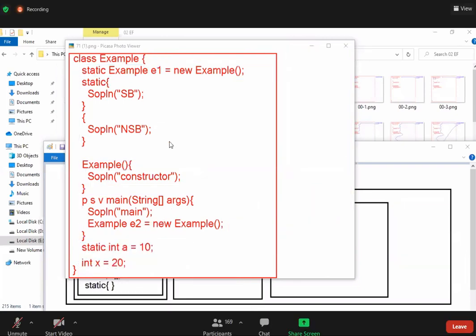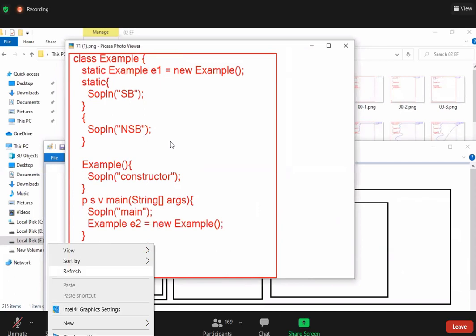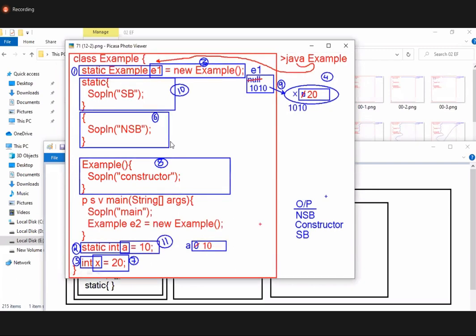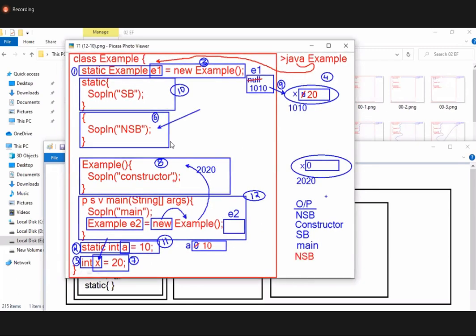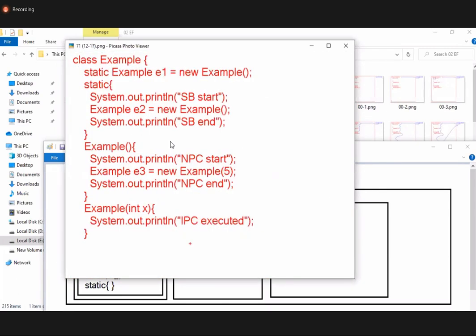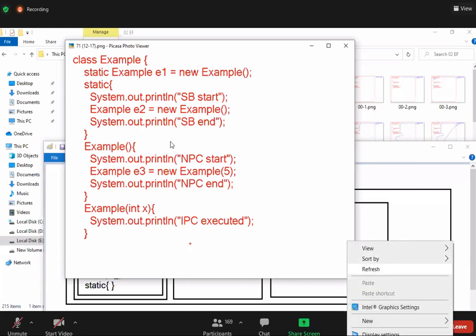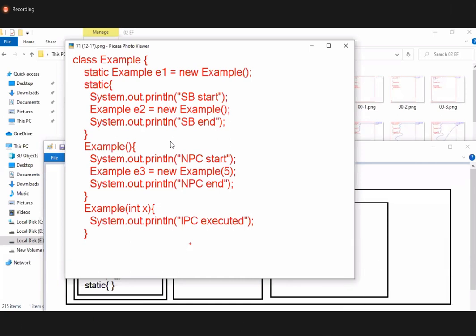Okay, I will give you one big program, a combination of static and non-static members. Try to take screenshots on your own and try to find the output on your own. And test in your system; if your output is the same, then your thinking is correct. Don't get confused, just apply the static and non-static members execution flow.